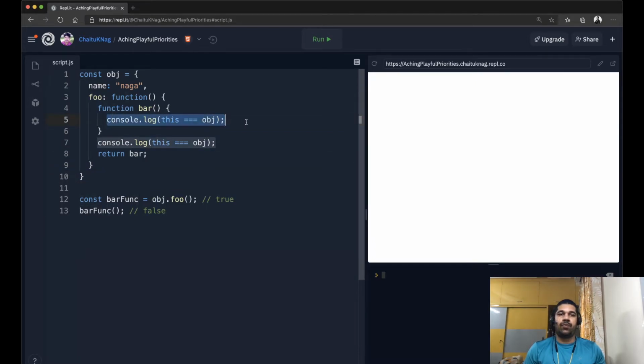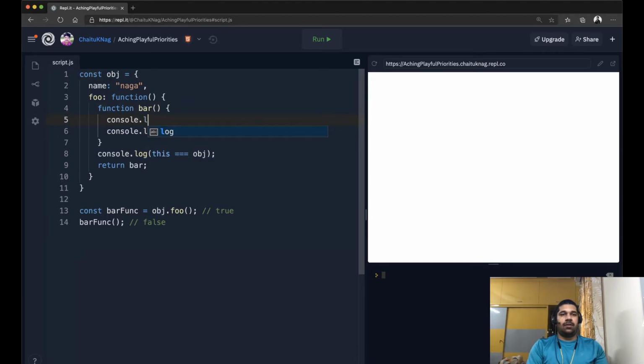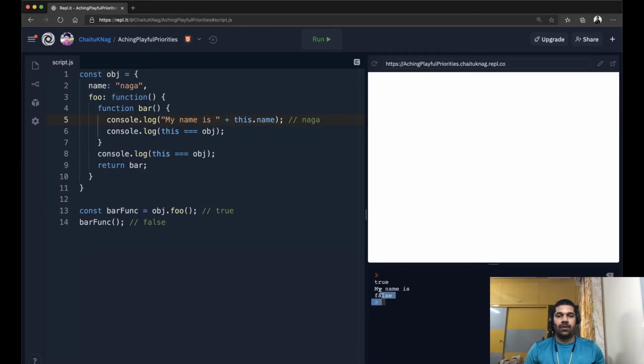We want to really be able to use the this context of the object. We want to print this.name, and it should be printing Naga, right? And when we do this, it doesn't print anything, as you can see here. Let me change this to "my name is" plus. So you can see my name is nothing. So how do we fix this problem?